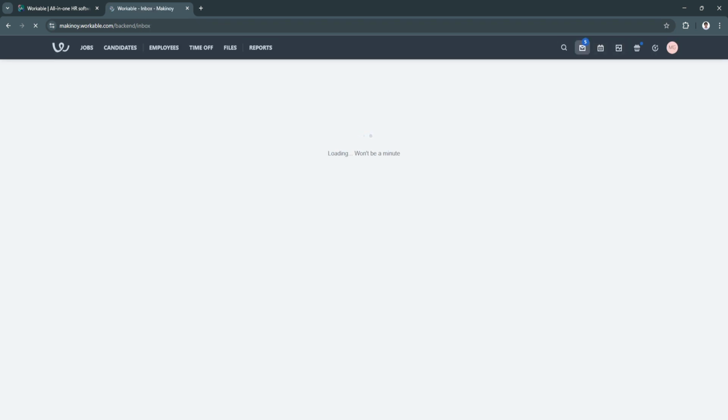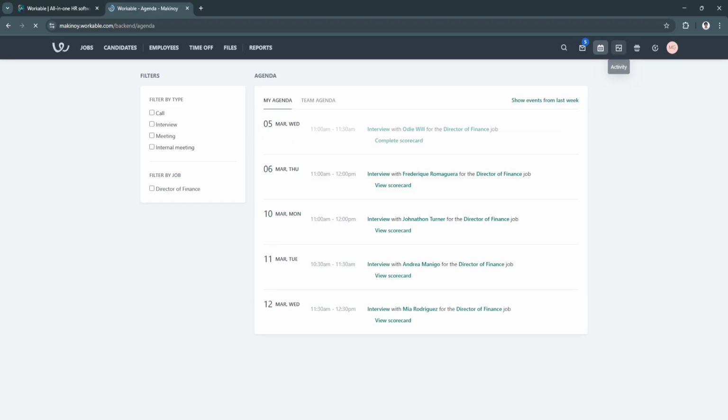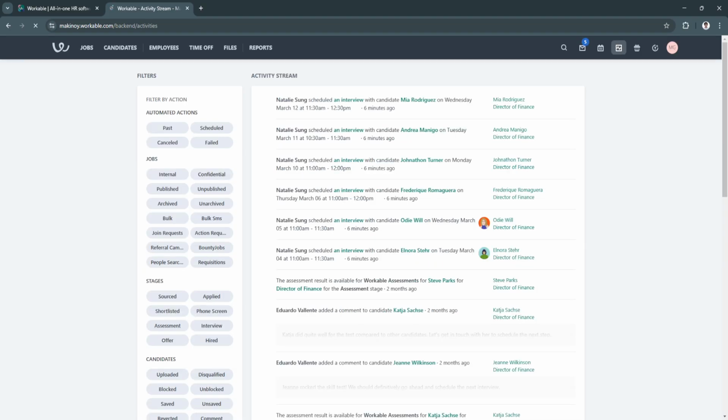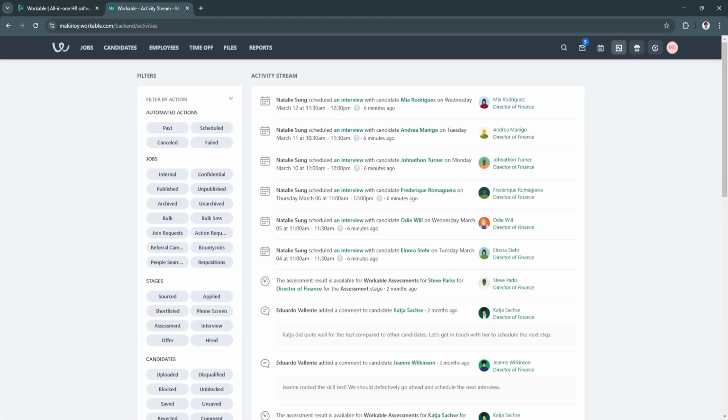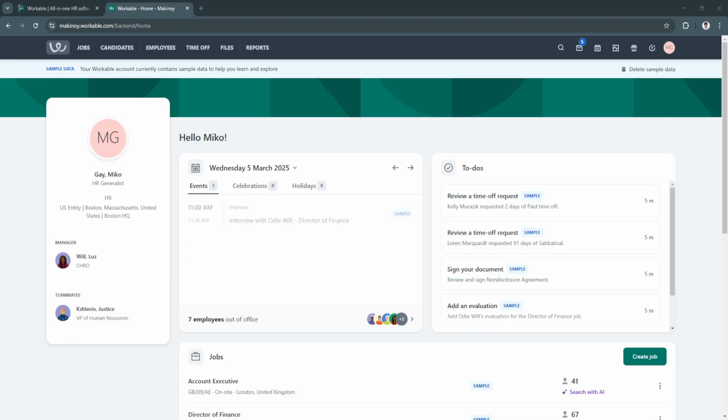Next, we have our inbox right here in the top right. We will see all of our messages, as you can see. We also have our calendar, our agenda. Next is activity. From here, we'll see all of the activities and the updates for Workable. So that's basically all of the features and all of the things that you can do in Workable. So feel free to explore more about how Workable can leverage you and your business needs.